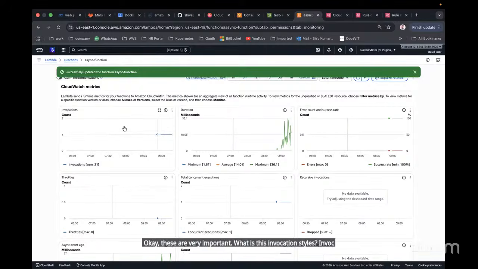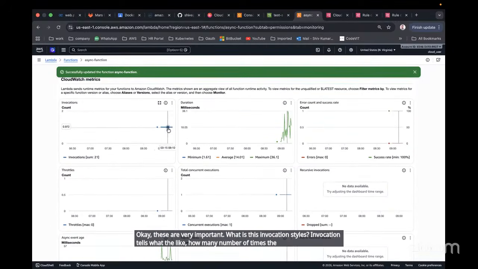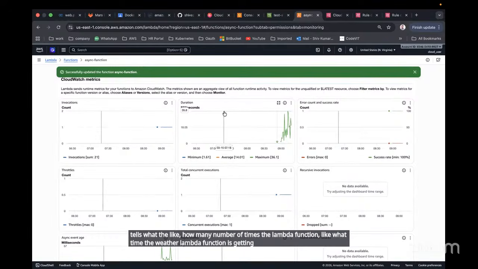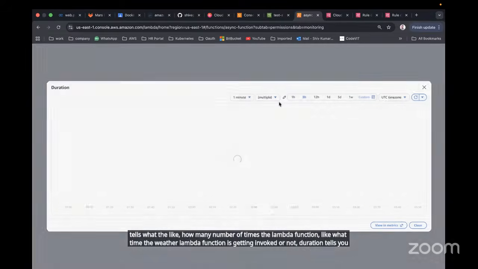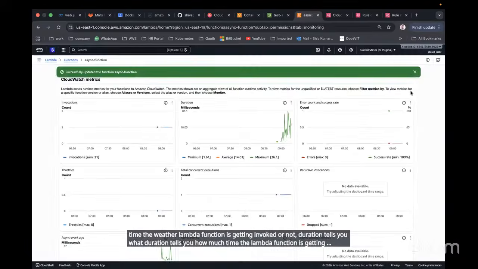Invocations tells you how many times the Lambda function is getting invoked, whether the Lambda function is getting invoked or not. Duration tells you how much time the Lambda function is getting executed. That's what the duration tells you.